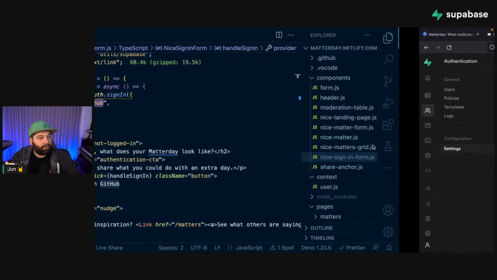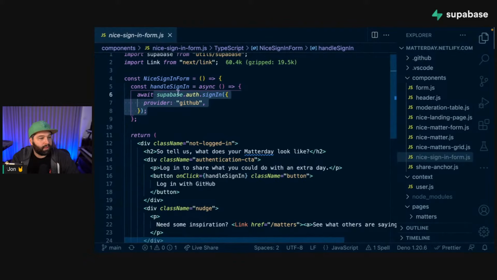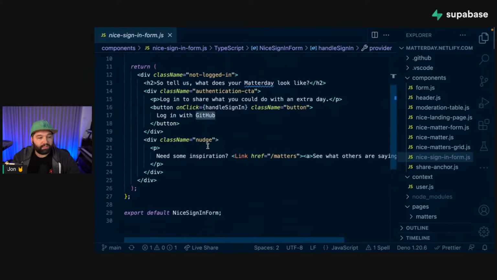And so now in our code, we can just do this. So we can say supabase.auth.signin and then tell it we're signing in with the provider GitHub. This will probably break if I try and run it.